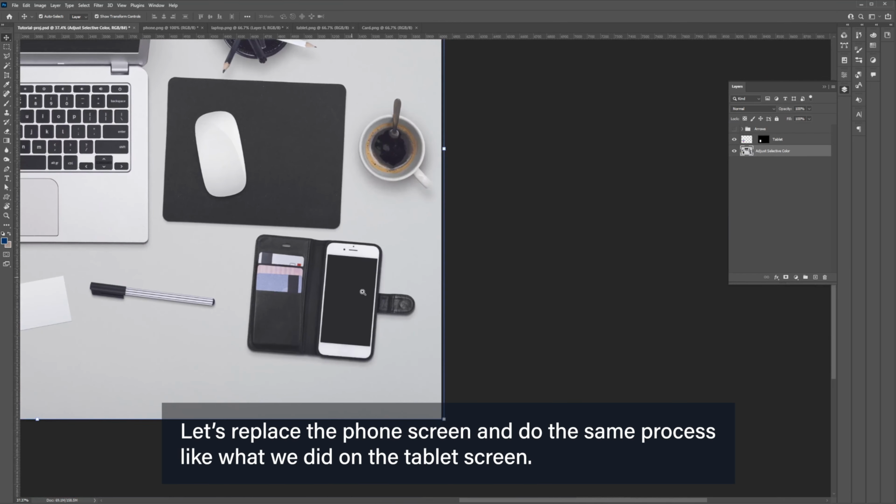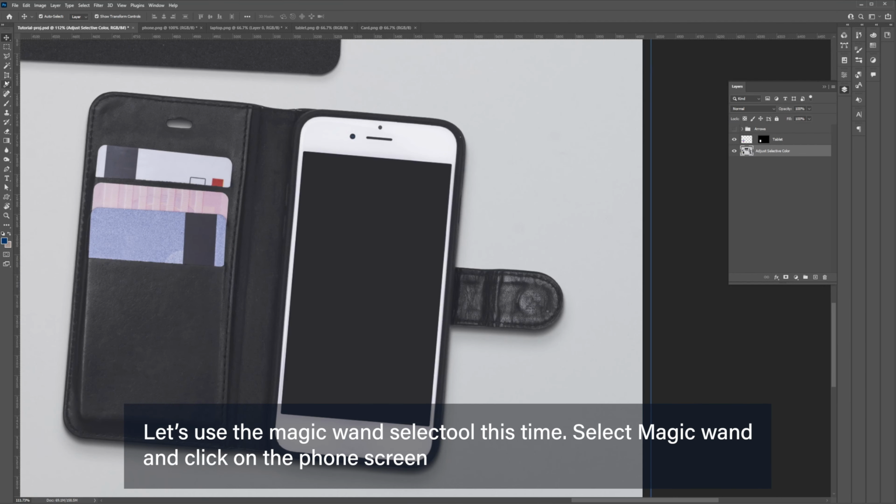To do the rest of the screen, it's going to be the same procedure, just like the way we did in the tablet.